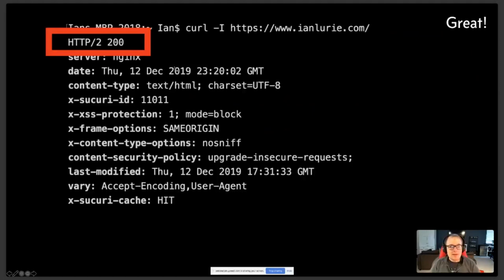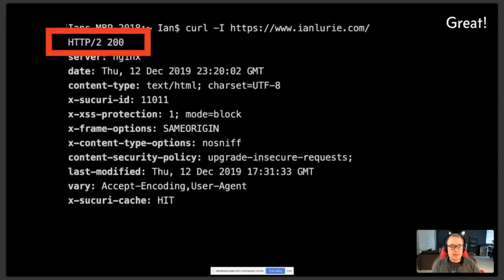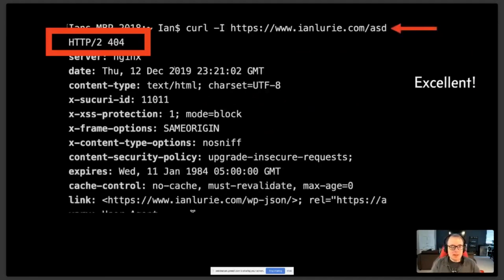Continuing on. Once you use curl, you're going to see a response that looks like this. Let me know, this slide should show HTTP 200. Okay, good. This is a good response, right? I've requested my home page and I get a 200 response because that page exists and that's what I should see there. Then what I do is I will deliberately type in an incorrect URL.